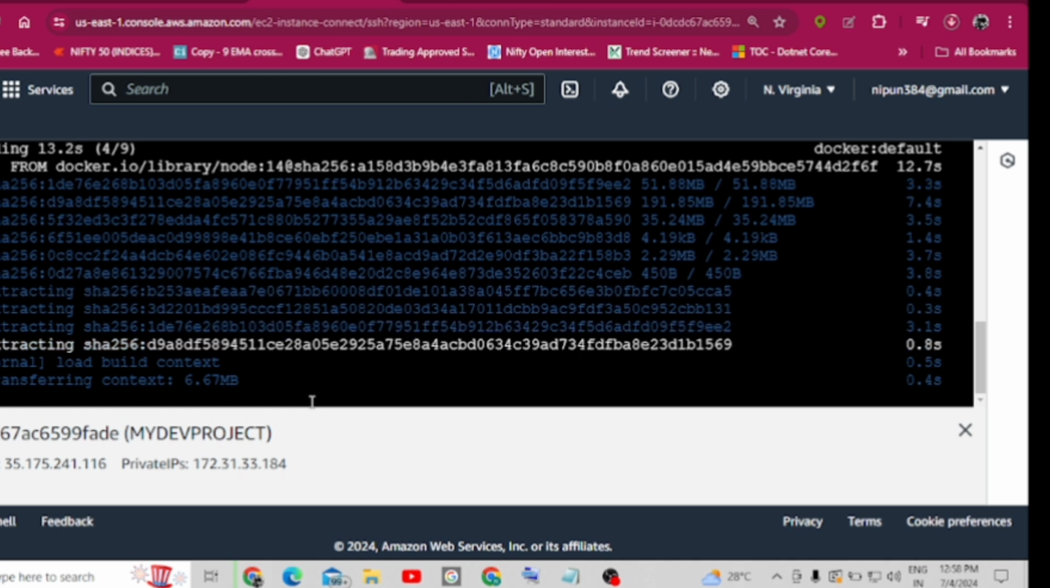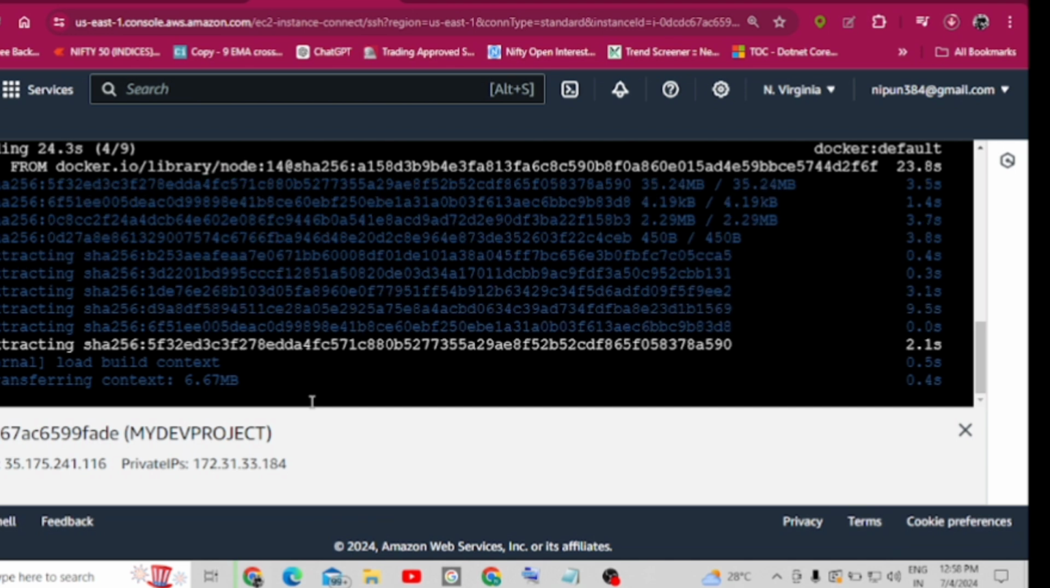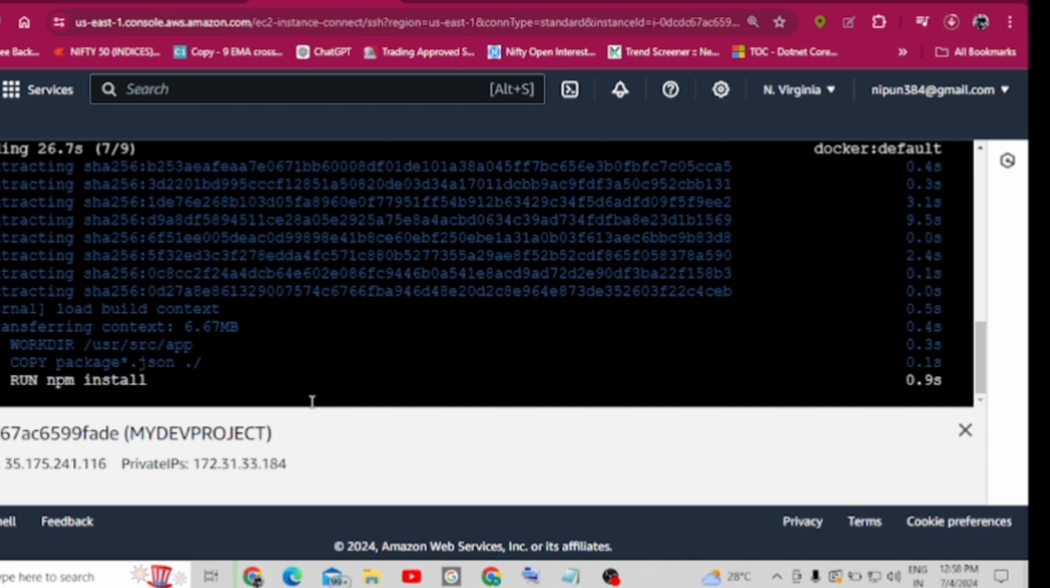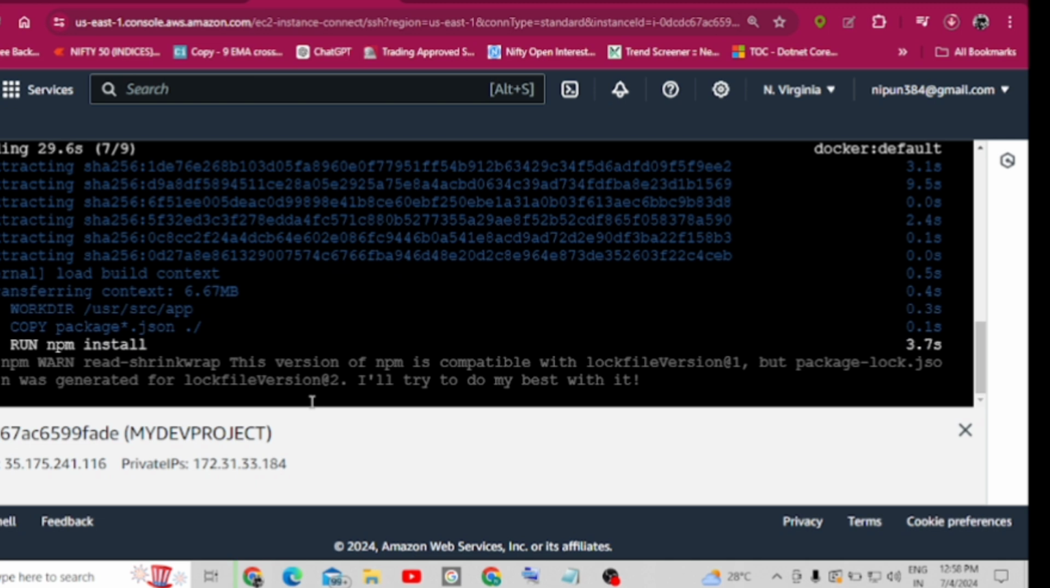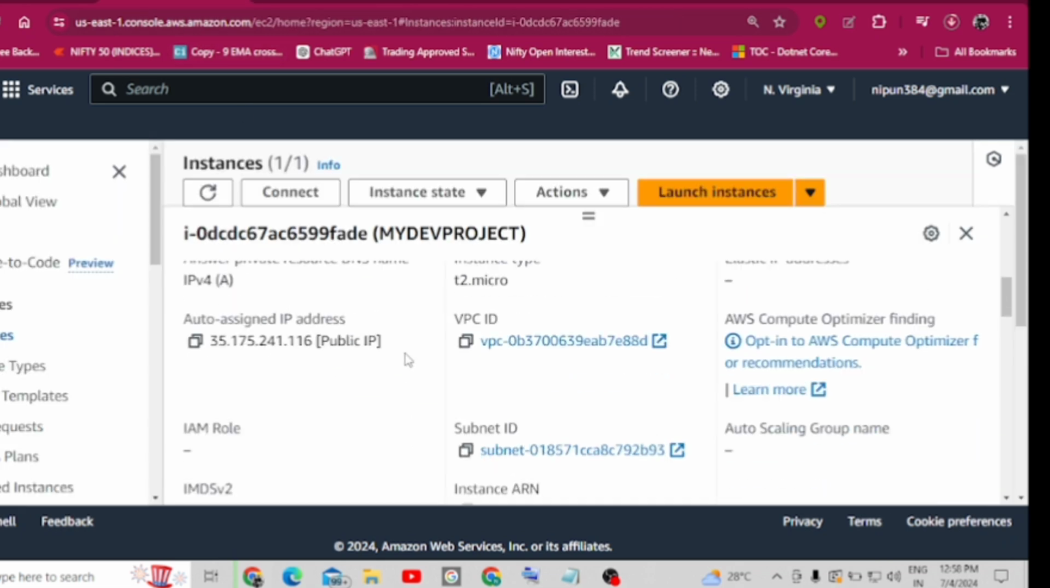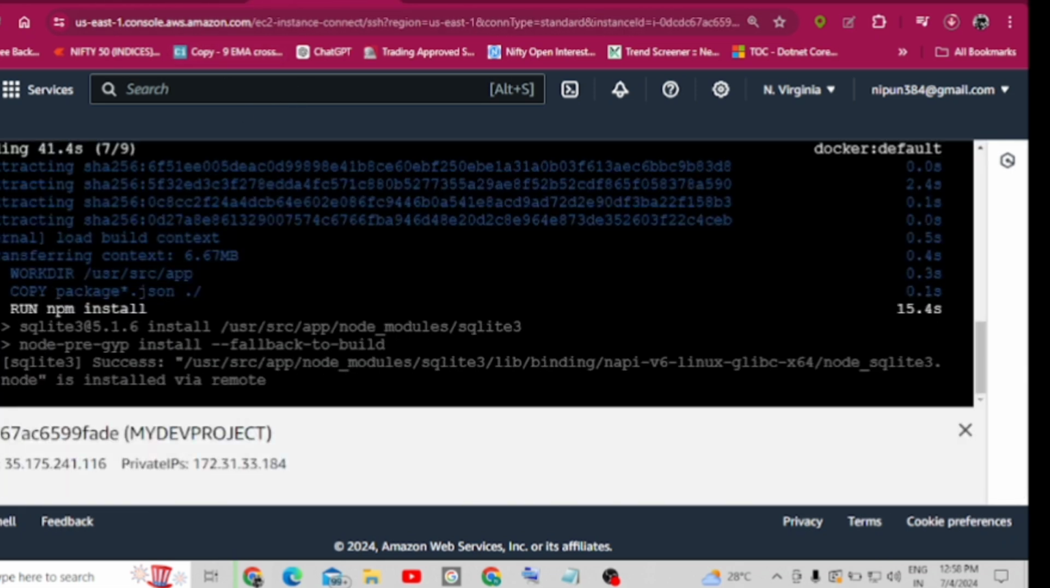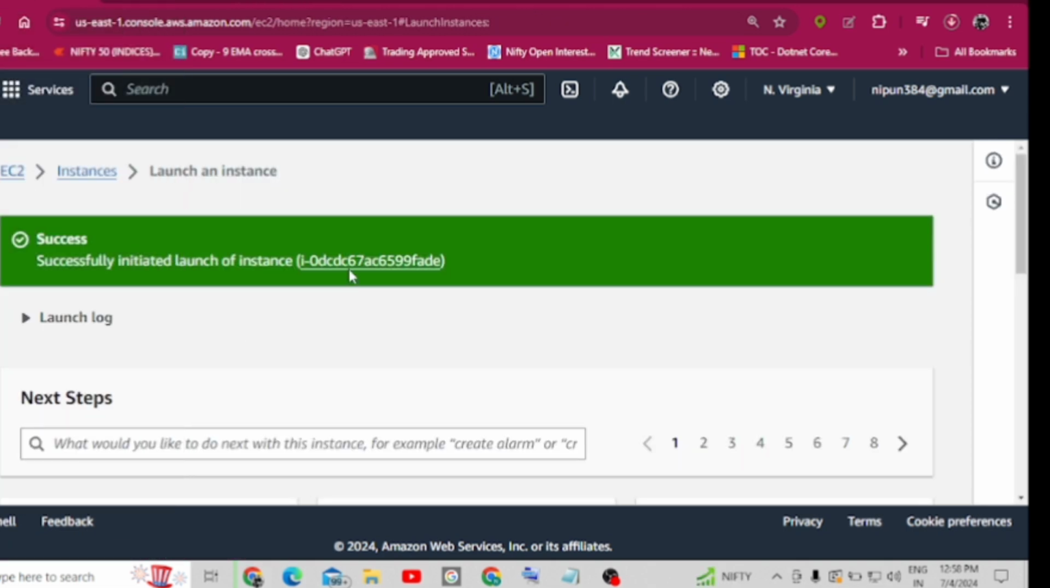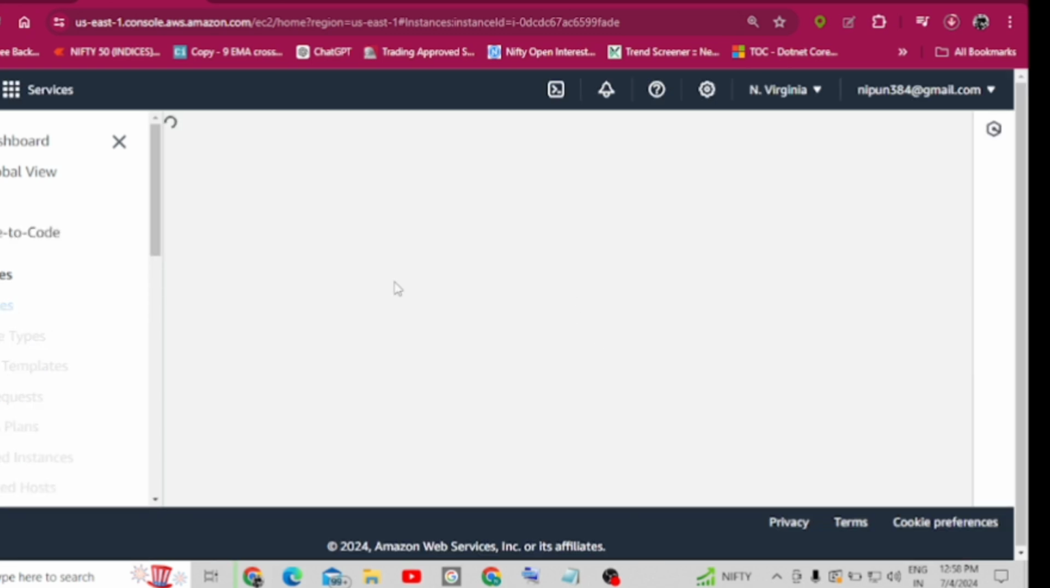All the processes are going to take some time. So just wait for a few minutes. You can skip this part if it is consuming some time. Okay, it's taking a lot of time. By the time, what we can do is we can simply go to the EC2 instance and expose port 3000. So we have to edit the inbound rules.